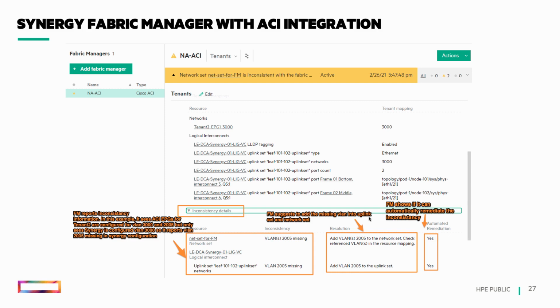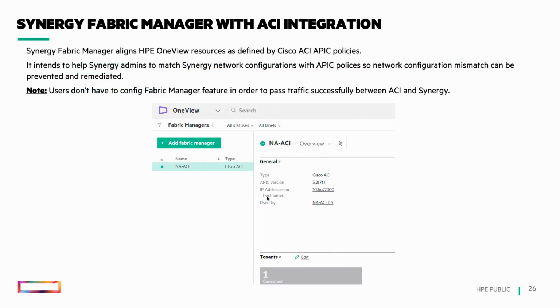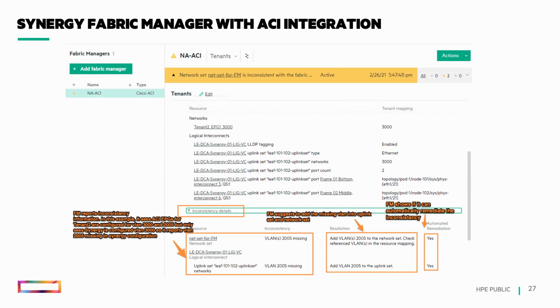In OneView 5.20 and after, there's a feature, if you go back to the deck. When you add the Fabric Manager, there's one option where you can say, okay, do you want me to enable the auto remediation? So in that case, if you want to enable it, then it will automatically correct all this mismatch. In this case, I didn't enable that feature.